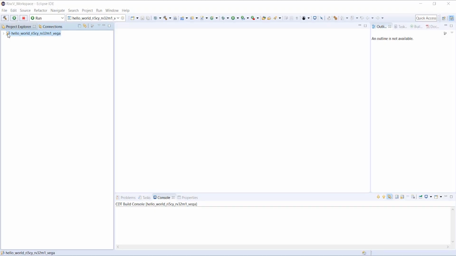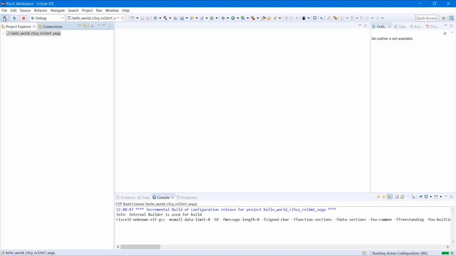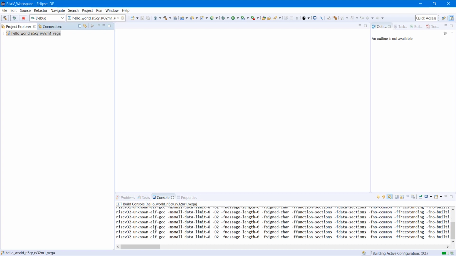Now, just like the GCC command line, this also has two build configurations, which can be accessed through here. There's a run and a debug. Run is just like the release configuration in GCC. So for the purpose of this video, we will be using the debug configuration. Now click on the debug configuration and then click on the little hammer to build the project. You can see the progress of the build in the console tab.